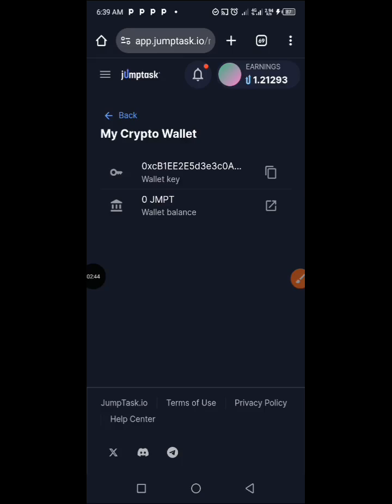Please ensure that you approve the connection. All right, ensure that you follow the redirection. It will redirect you to MetaMask. Go and approve the connections.